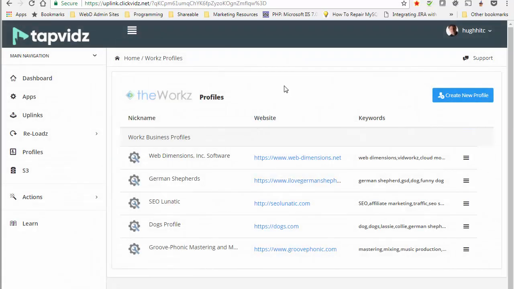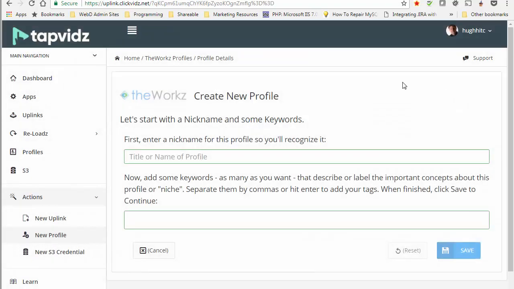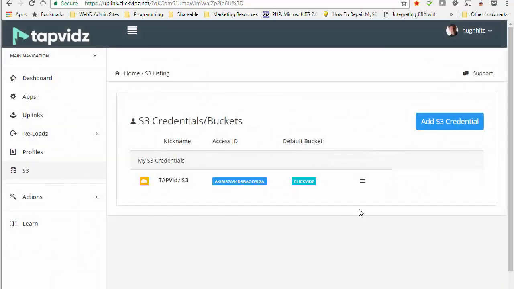The main thing that you do need to start with is a profile, and you can create the profile on TapVIDz, or you can do it on the works. You're also going to need an S3 credential, and I recommend that you just have one S3 with a default bucket in your whole the works installation. Now, if you are working with multiple clients, then you're probably going to have multiple buckets, but let's get to that later in a different video.